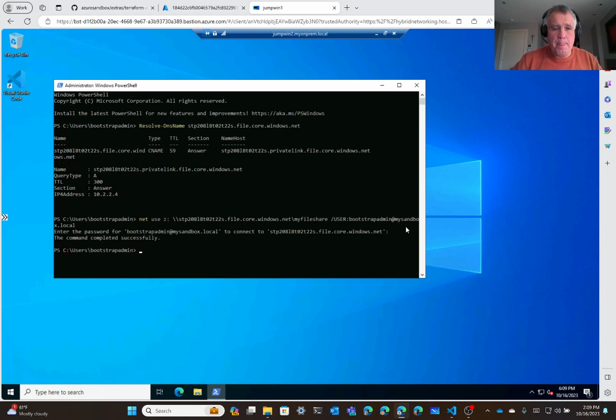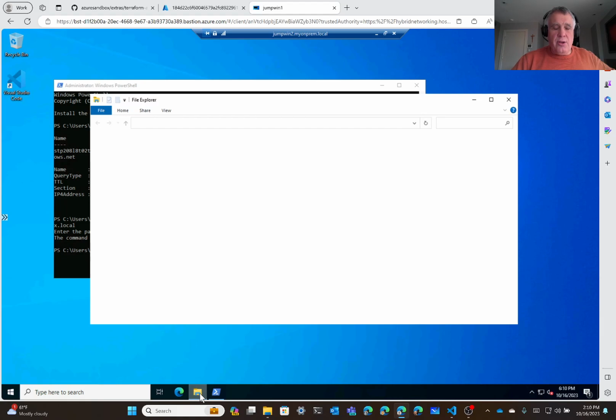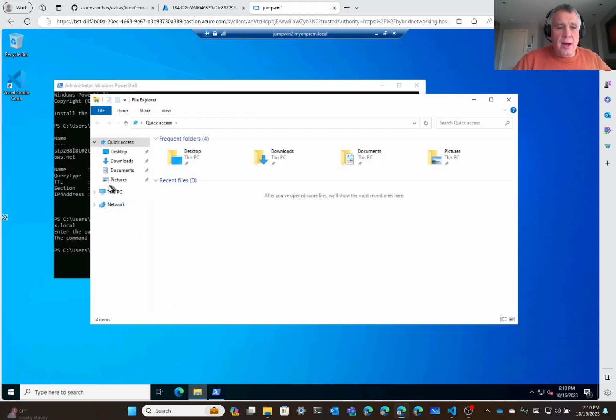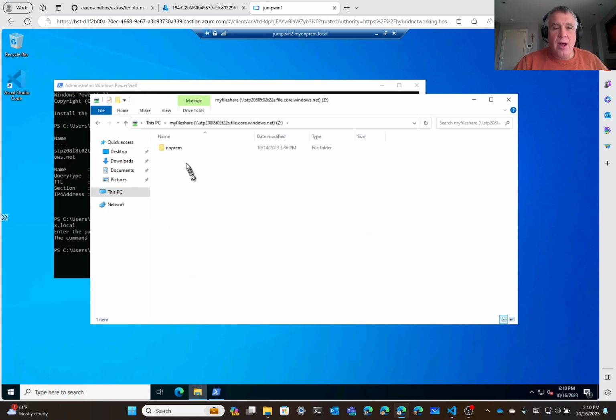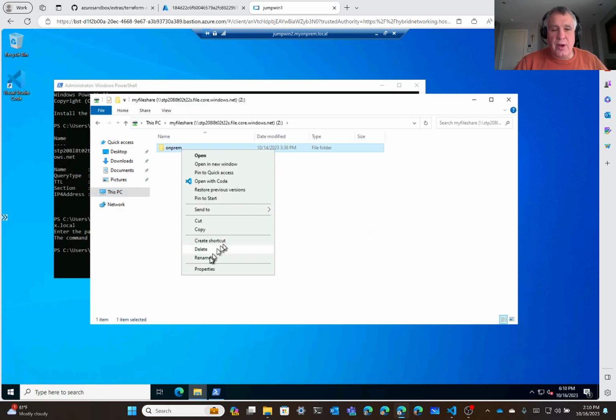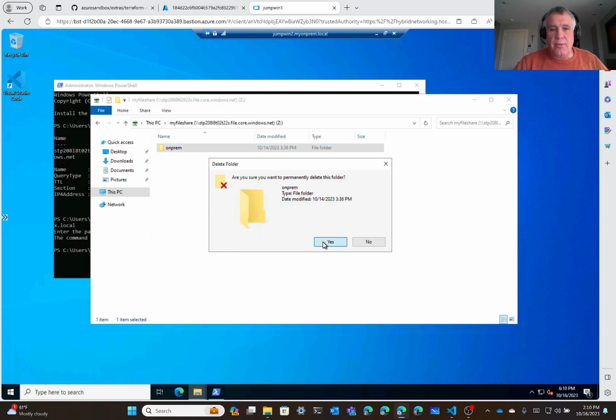Pasted that in, and we have a Z drive mapped. So here you can see, if I look at my drives, here I've mapped a drive from a jump box on my on-premises network to the private endpoint of an Azure file share hosted up in Azure. So I can do things on the share now.